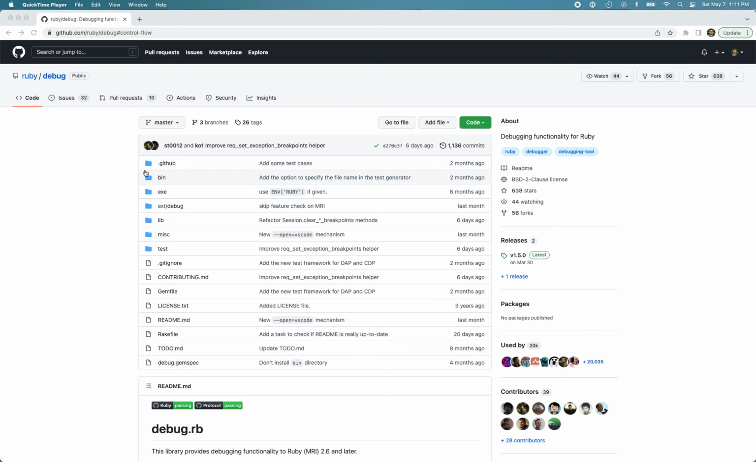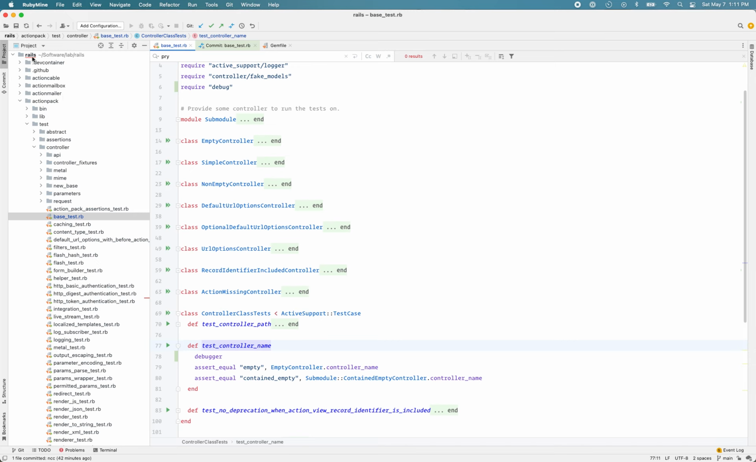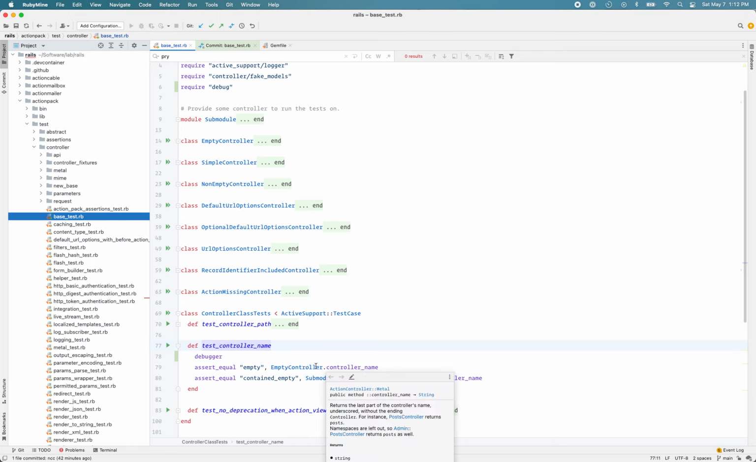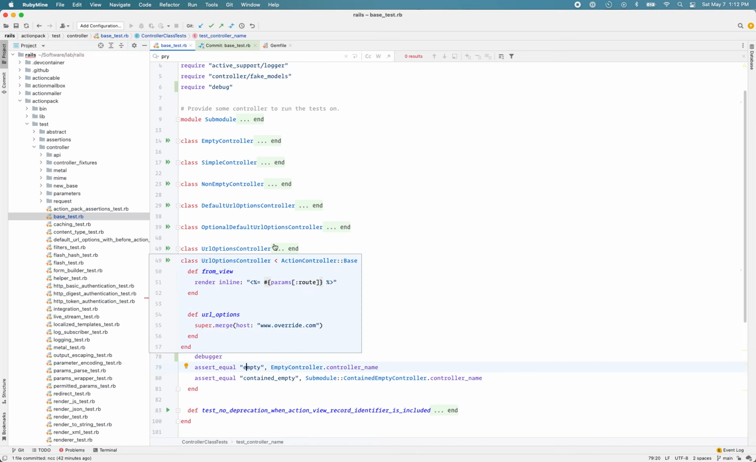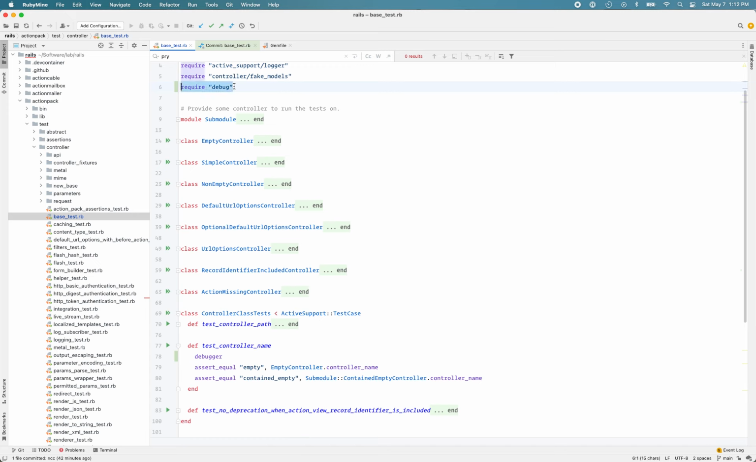So let's go to the code editor. I have the Rails source code pulled here. We are going to test the base test file, specifically the test controller name method, which calls controller name on a controller and tests the return value. So to use that gem, we just need to require debug and put a breakpoint using debugger, similar to JavaScript. So that's all we need.